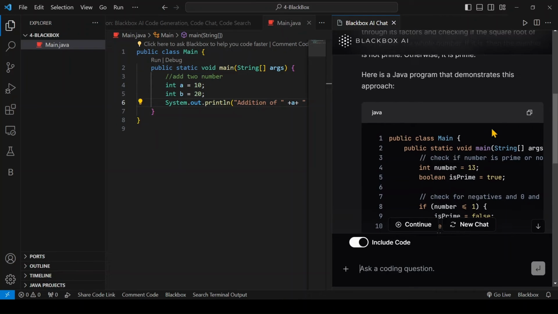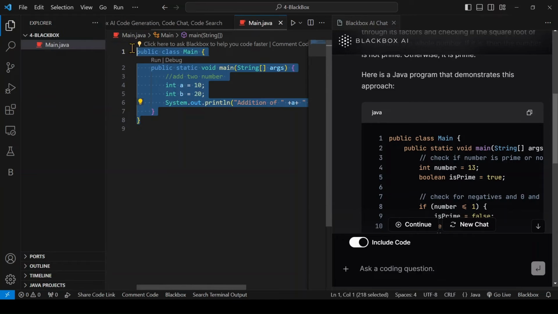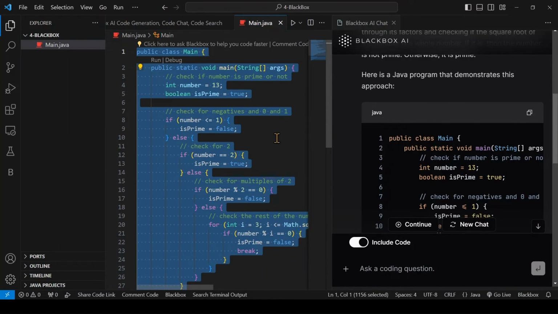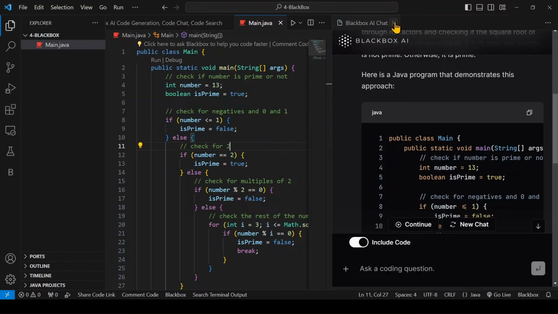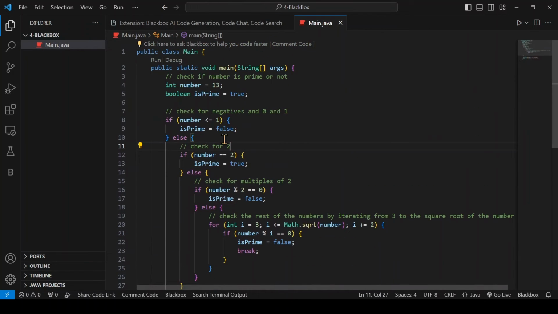You don't need to get into ChatGPT or anything, and if you want, you can simply copy this code. So let me paste it over here. So yeah, it is actually pasted. Let me close this. Let me go through this code as well.